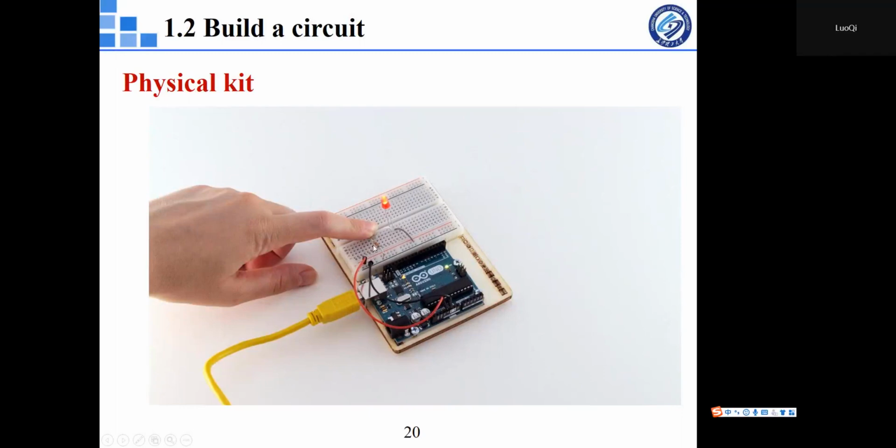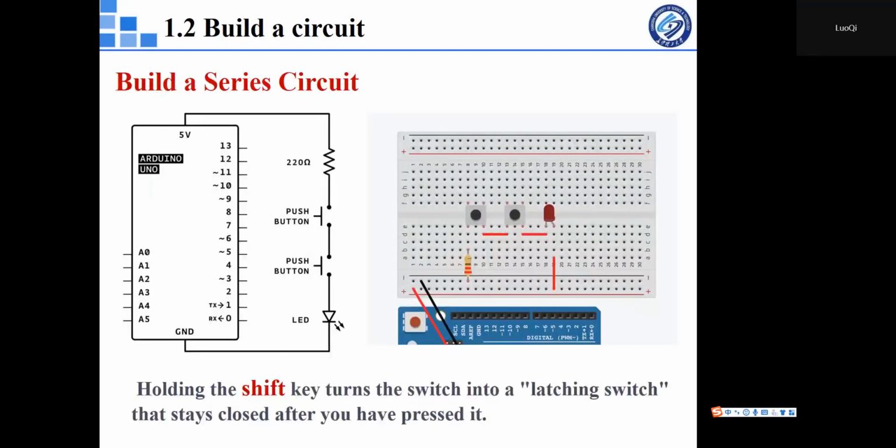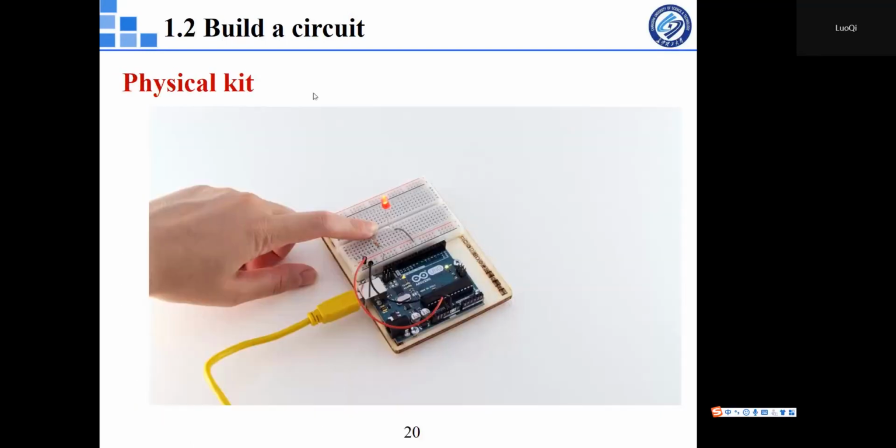Then try pressing the button. When you press the button, you should see the LED light up. Okay, let's continue.